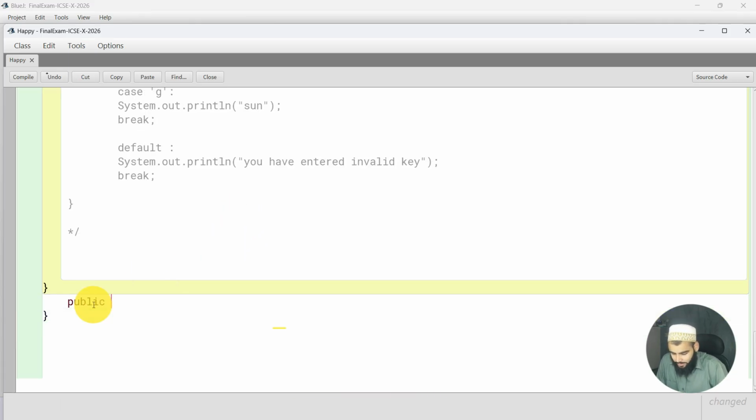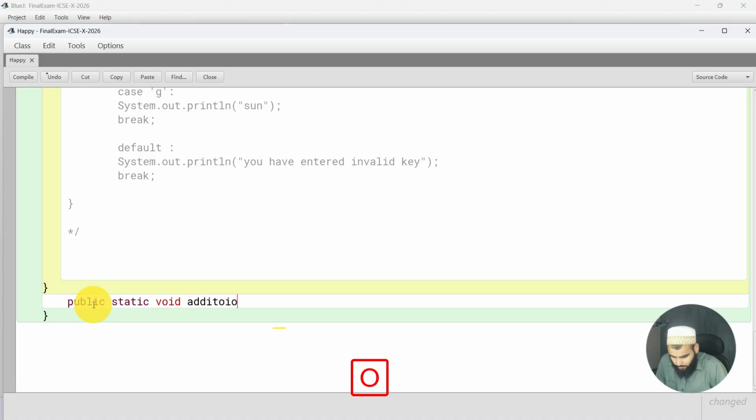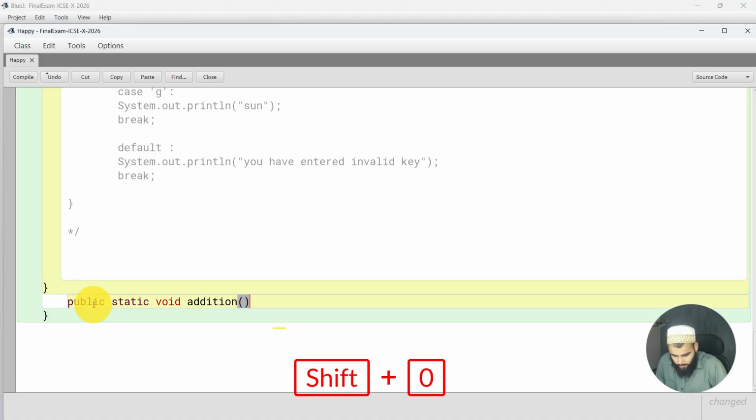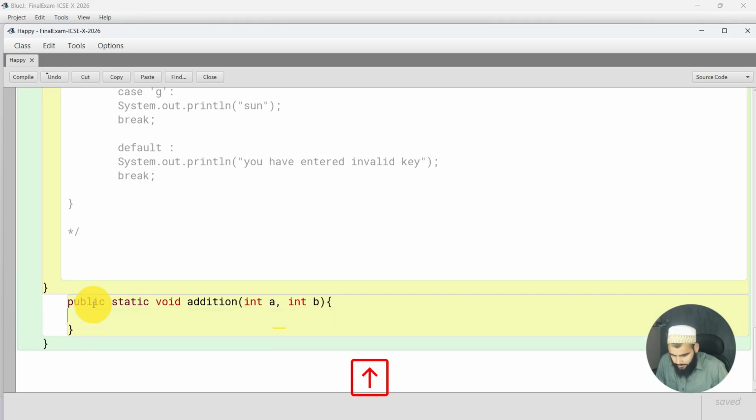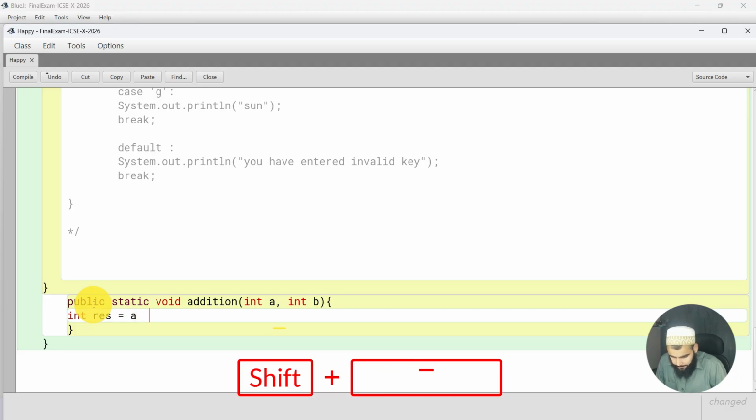Okay. So public static void. Let's say the function is of type void, and the name of the function is maybe addition. Some parameters, maybe int a, int b. Now here let's put a result. Result is nothing but a plus b.